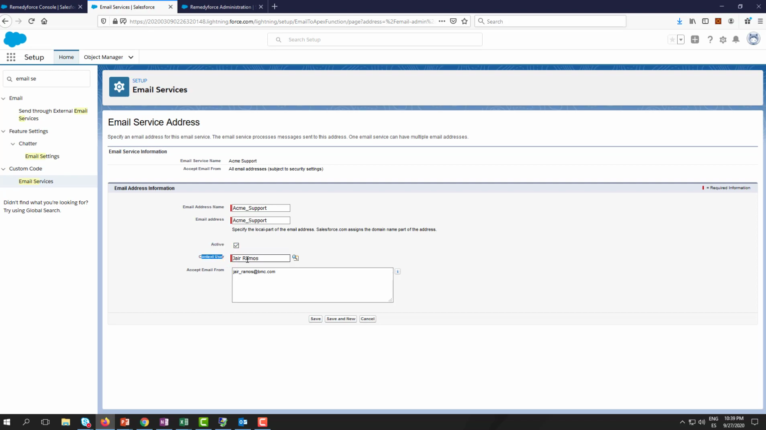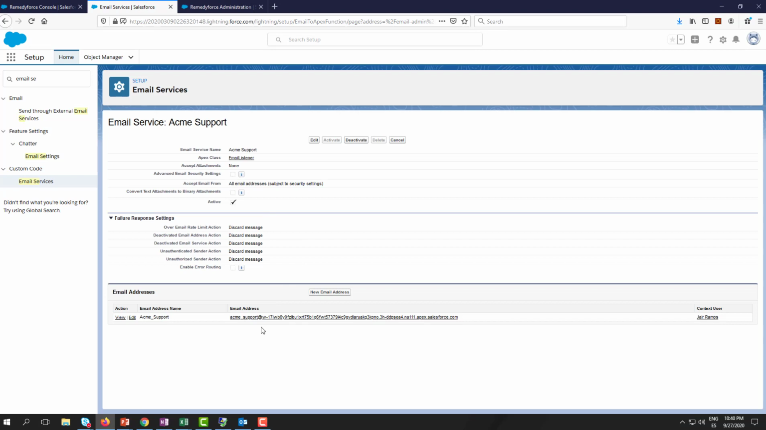The context user, as per the BMC documentation, we highly recommend to be a system administrator and a Salesforce license user. We have two different licenses. If you remember, we have Salesforce and Salesforce Platform. We recommend, again, that it must be a system administrator and Salesforce license user because it has more access to the different objects that need to be updated during the process of creating a record, such as the incident history. If you want to save the message or the email on the incident history, the context user needs to have access. So let's remove the accept email from. Let's click save so everyone can create cases if they send an email.